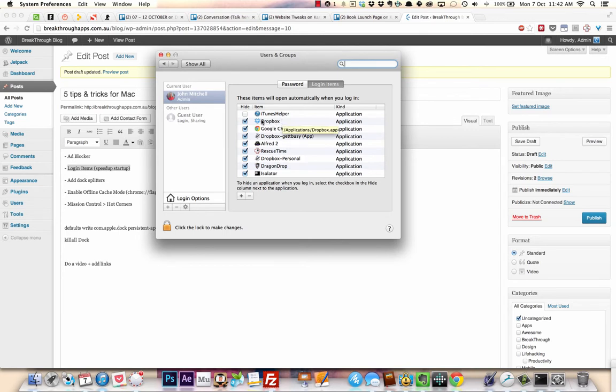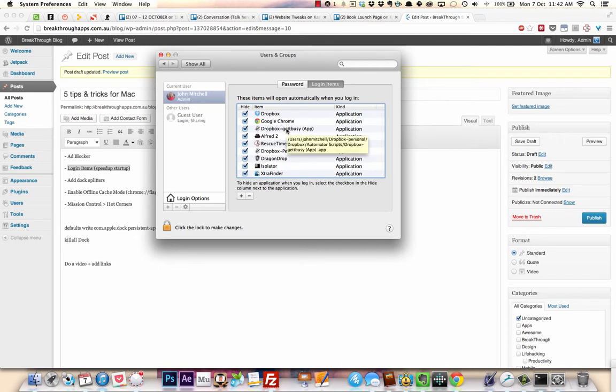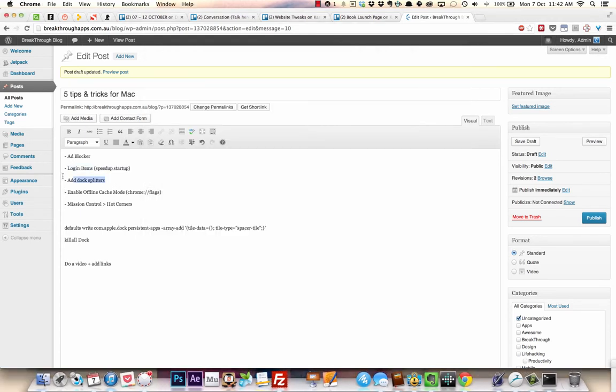Things that you just don't need when your computer first starts up, you can untick. So I don't need iTunes to help me when my computer first starts up, so I just untick that, or you can minus it altogether. And that's about it. Just untick things you don't want, and then that means fewer things will be trying to conflict and start up all at once. Less load, faster startup. Next, we're going to go through how to add dock splitters to your Mac dock.